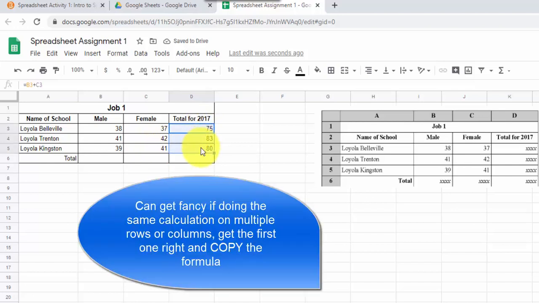I can also, if I delete these, do it in one shot if I want to be very fancy. I can say equals sum of these two. And then I can click on here and say, you know what, I want to copy that formula. So if I get my cursor to go to a big plus sign, I could drag it down to the bottom if I wanted to. And now it says this one is B3 to C3, this one's B4 to C4, this one's B5 to C5, and this one's B6 to C6. So it actually predicted you want to add the two things to my left.